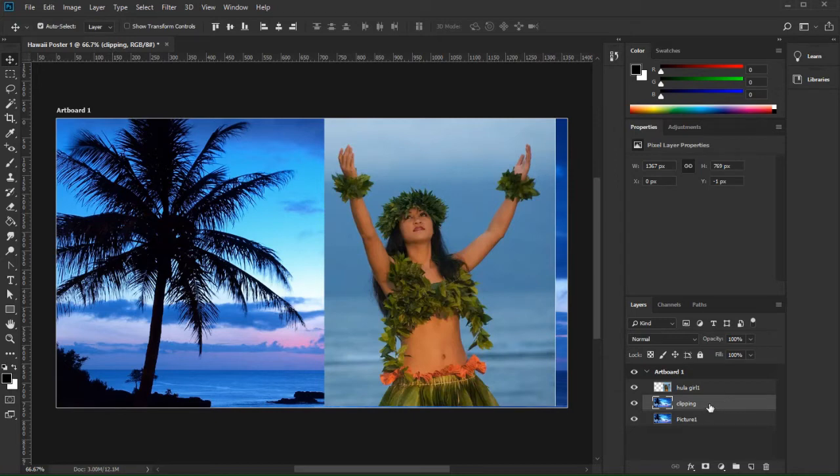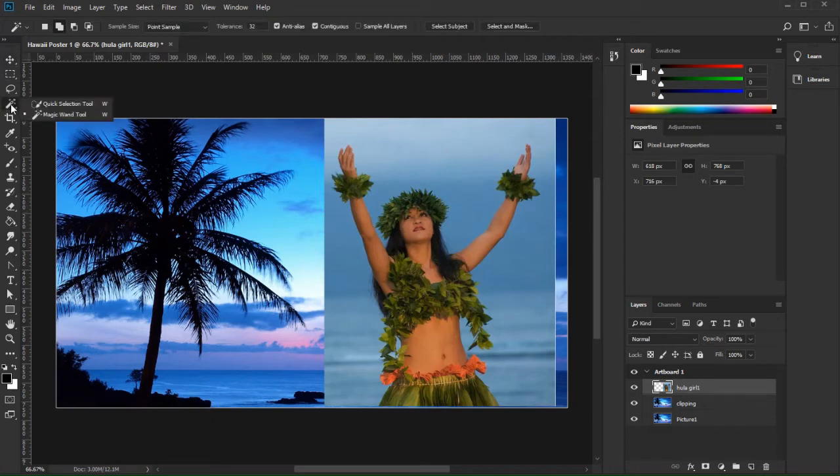Now I want to leave this here for the moment. I want to go ahead and take the hula girl and I'm going to get rid of this background here. So I'm going to select that layer. I'm going to come over here and get this magic wand. Hold your mouse down and select the magic wand. Now I want to click here because I'm going to start with a new selection and I'm going to click.